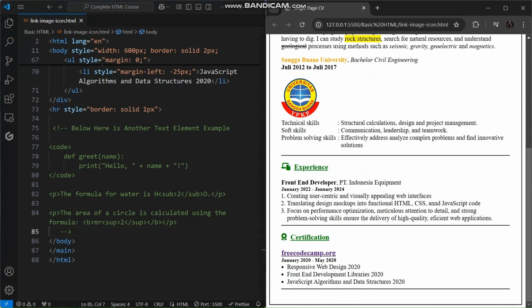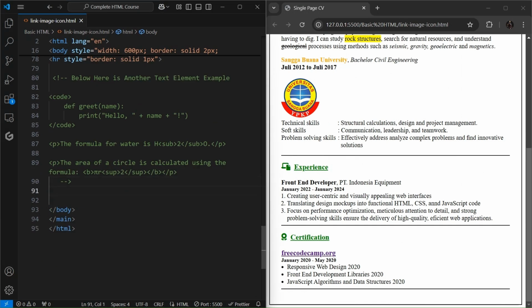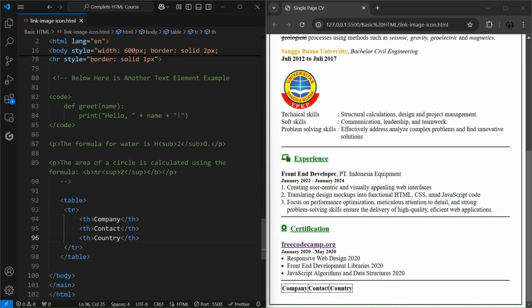Now let's explore how to organize and present data effectively using HTML tables. Tables are a fundamental part of web development, allowing you to structure information in a clear and concise manner. To create a table, we'll begin with the table tag. Within the table tag, we create a tr, short for table row, tag. Inside this row, we use three th, short for table header, tags, each defining a column header. These th tags are typically styled with bold or a larger font size. The text within each th tag will be Company, Contact, and Country.